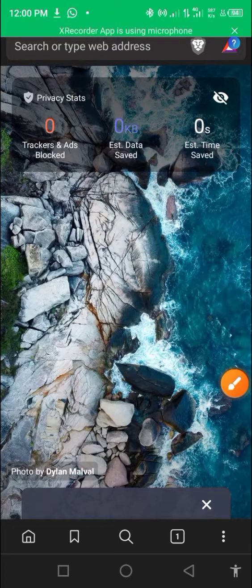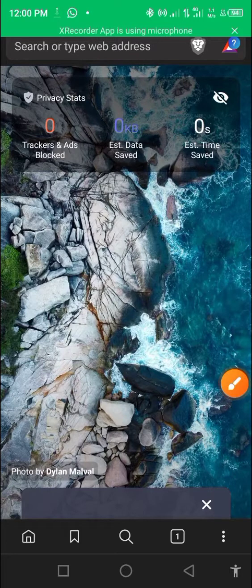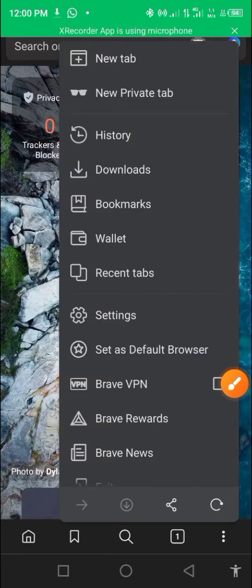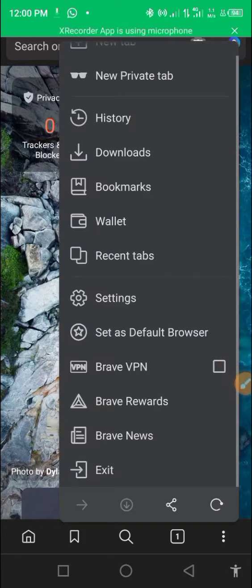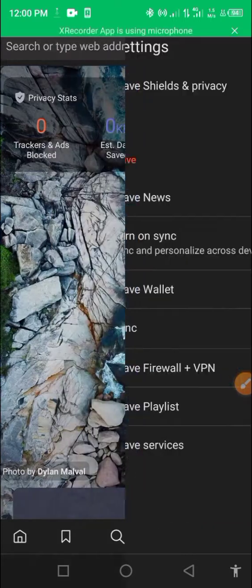So I'm going to come straight to the settings aspect of this, which is called settings there. I'm going to click on it and see what's there. Over here, we have new tab, new privacy, wallet. We have recent tab, Brave VPN, Brave Reward, exit and stuff. Since there's nothing special about this, let me hit on the settings and see what we have.